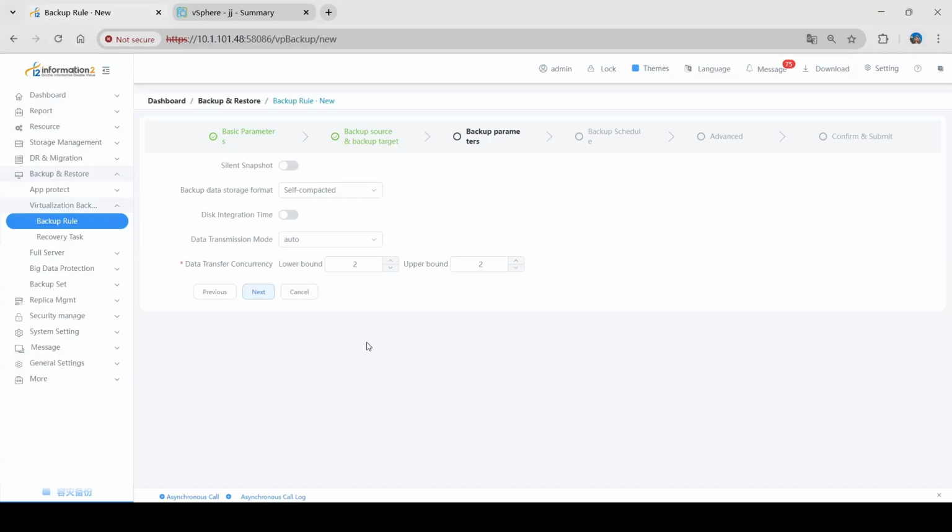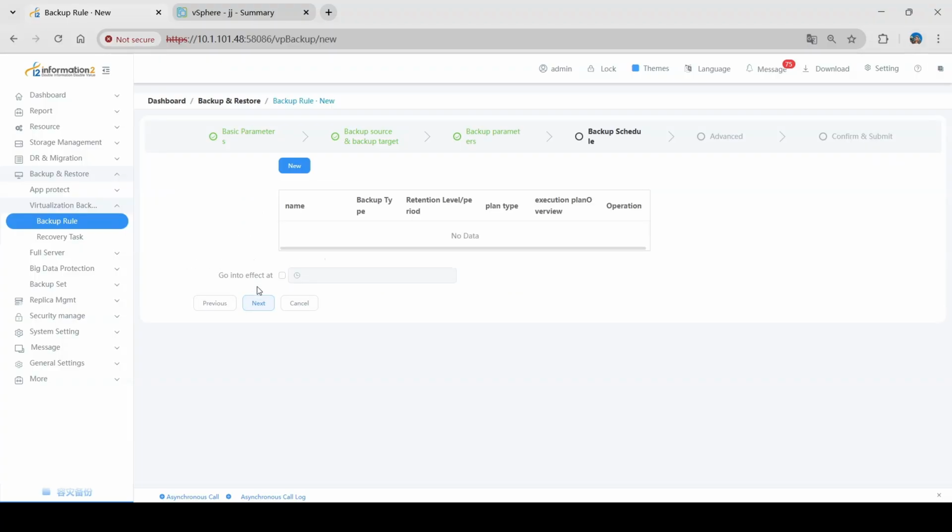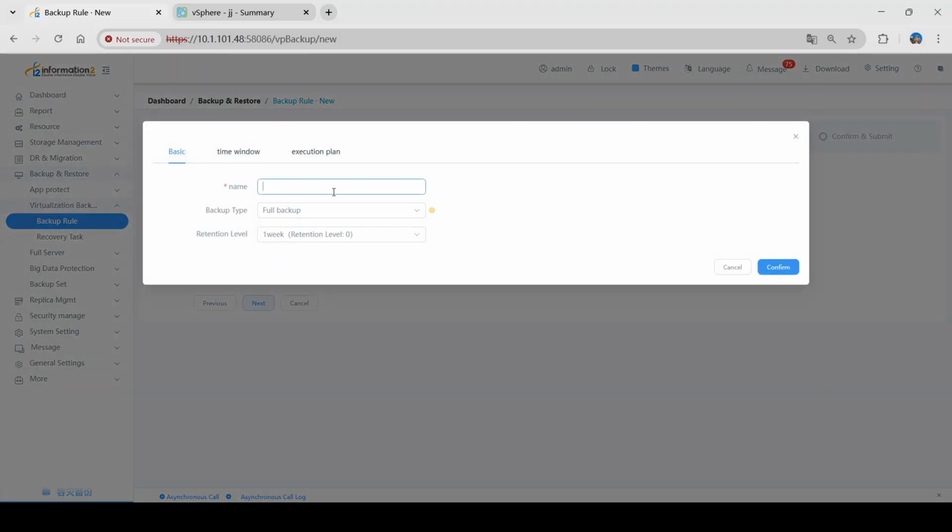In step 3, we can configure the backup parameters such as the silent snapshot or the backup data storage format. We can configure them as we want. In step 4, we can configure the schedule. For the schedule, we support full backup, incremental, and also differential backup.